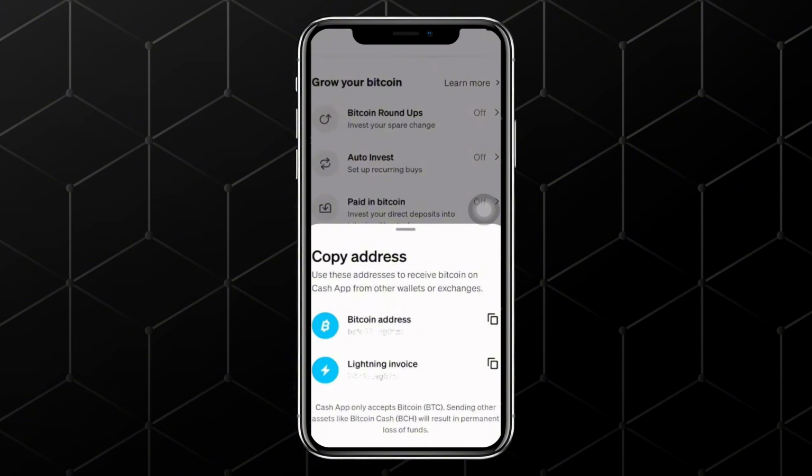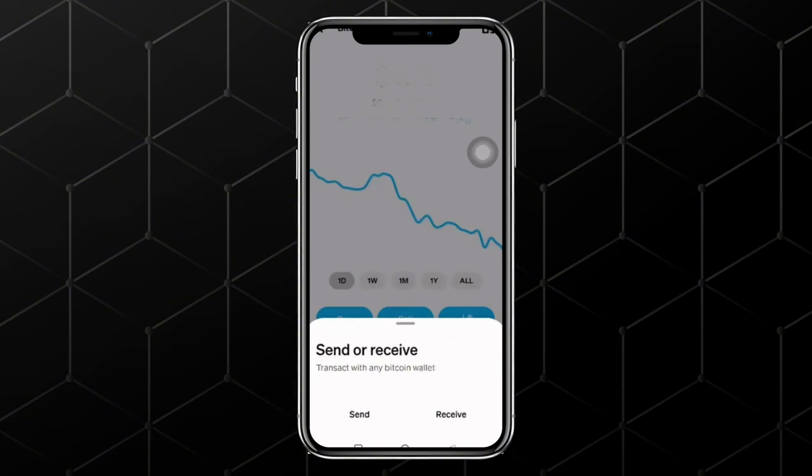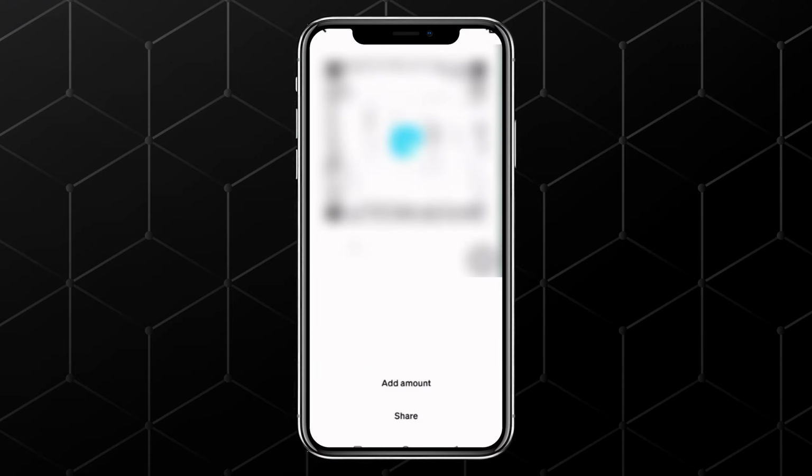There's also another way to find your Bitcoin address in Cash App. Go back to the main Bitcoin page, and this time tap on the two arrows icon, one pointing up and the other pointing down. A menu will appear with two options, Send and Receive. Tap on Receive. This will bring up a page showing your Bitcoin address in two forms, as a QR code that you can scan, and as a regular text address that you can copy.